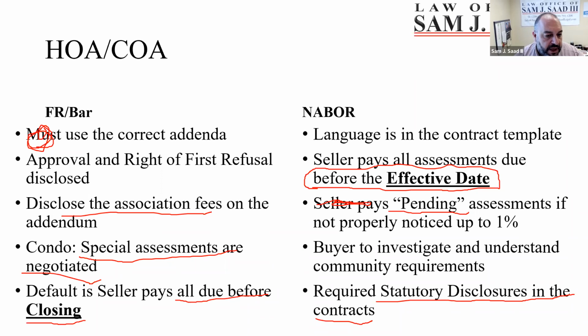Other questions about condo and HOAs? Okay.